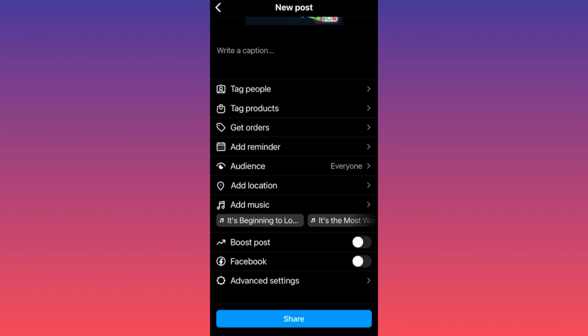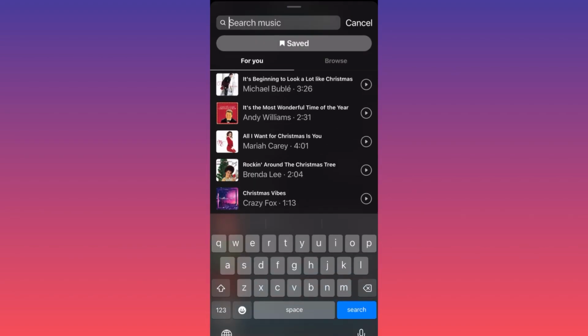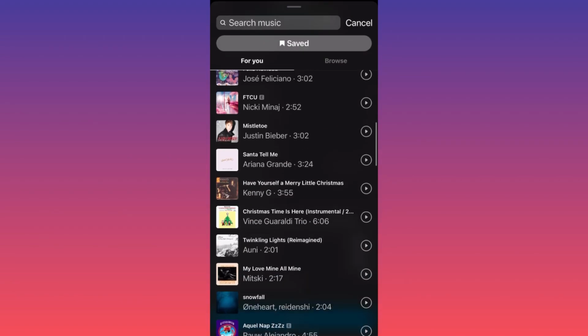It's beginning to look like Christmas. Then you can click and simply replace the song from here. You don't have to go back.